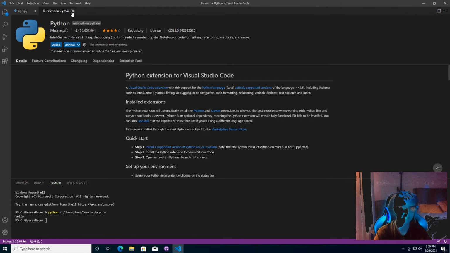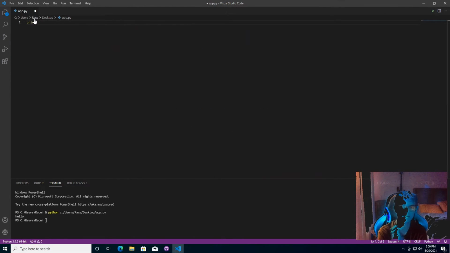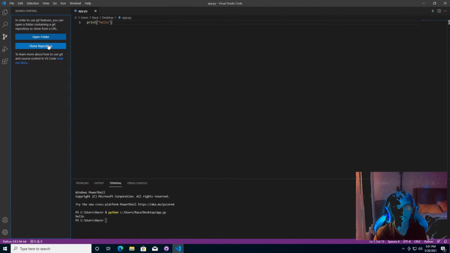So the last step is really connecting Visual Studio Code to GitHub. This makes it so much easier because, like, say I made a change, print hello. You save that. Then you can go here and push that to your GitHub, and then your teammates can instantly see what you just did.